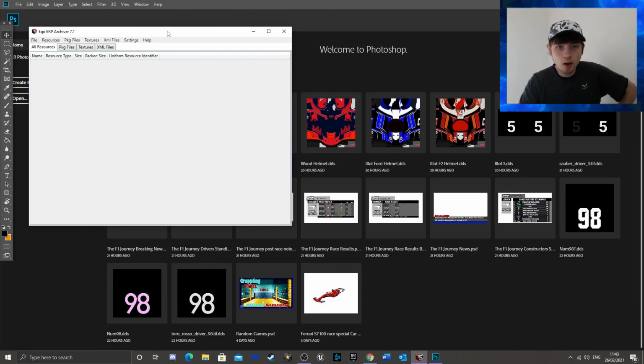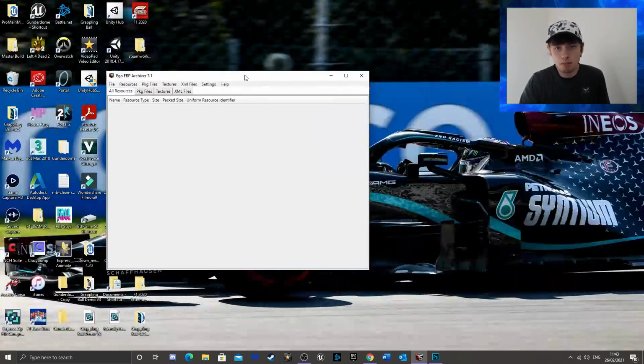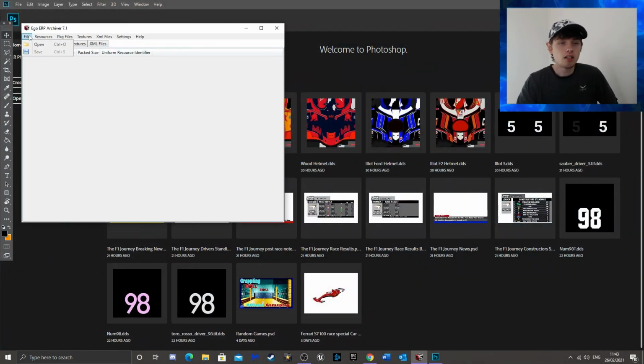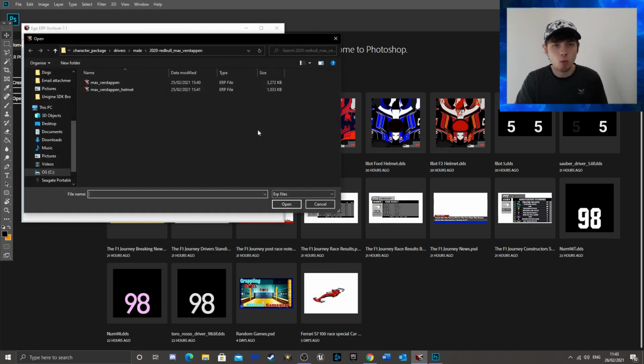So let's move on to step number one of actually getting ourselves our own number here. I've just closed down my Photoshop, which ain't the greatest thing in the world. First things first, we need to go ahead and actually get a number. So we go into our ERP Archiver, and we're going to open up one of the numbers here. I was doing some helmet modding, messing around.